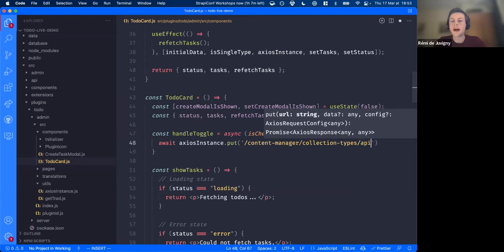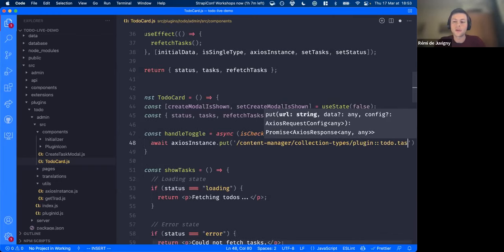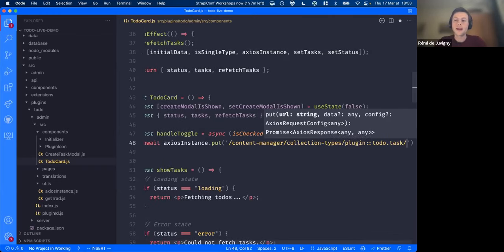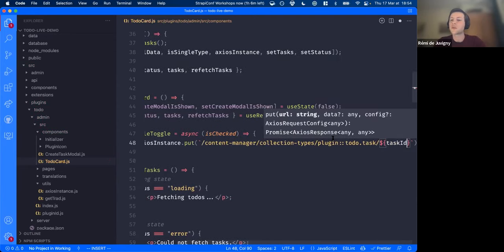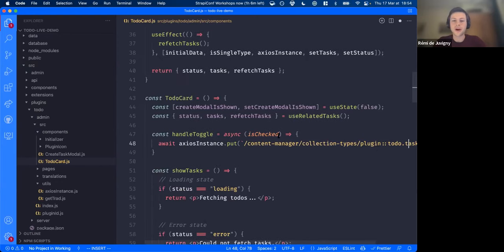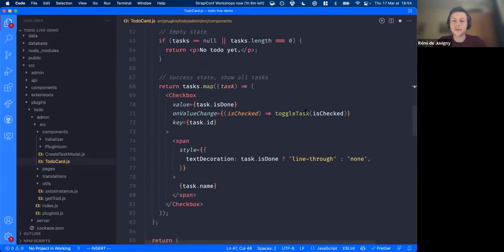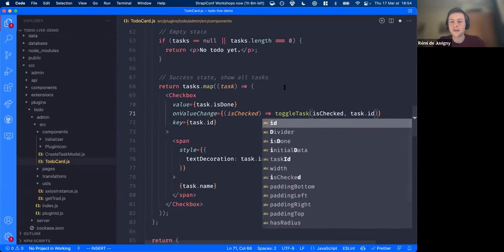And then we need to pass it the slug of the collection type we want to edit. So in our case, it will be plugin::todo.task. And then finally, we need to pass it the ID of the task. So here I need to pass a task ID variable, which doesn't exist yet. So I will add it to the arguments of my function, and I need to add it here as well when I actually call the function. I can get the ID for the current task because I have access to the task variable. So I can do task.id.